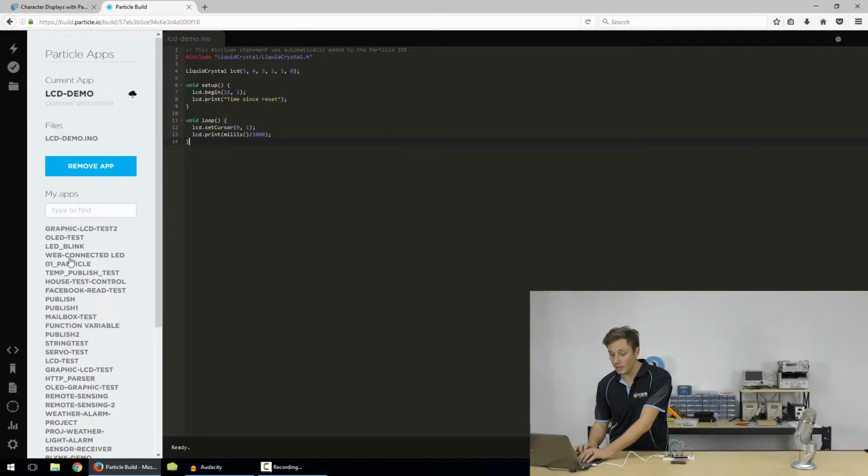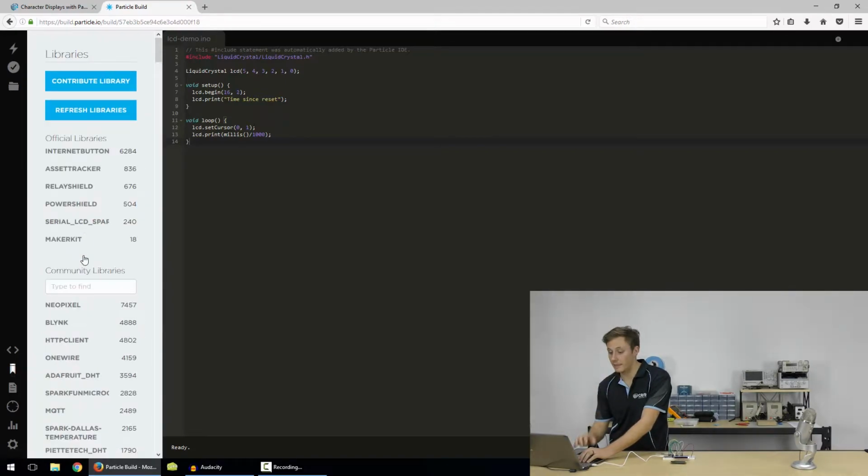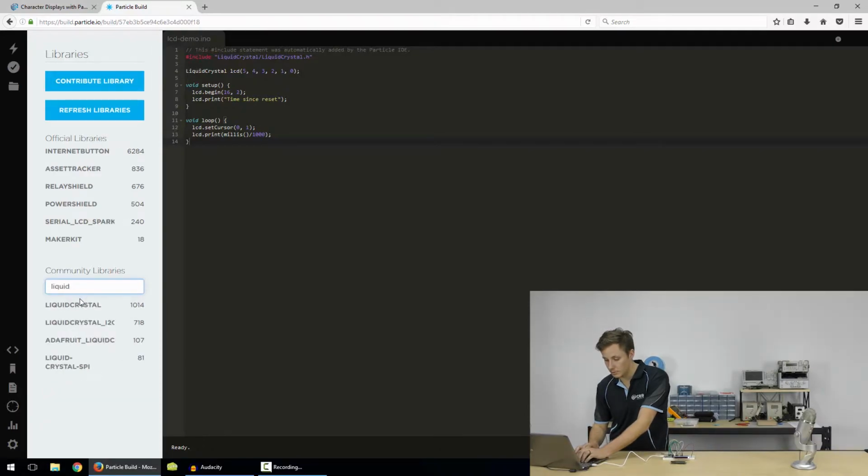So we've got that in, but when we're working with the Particle IDE, we actually need to go through and include the library in our menu tab as well. It's not just enough to write that in the code. So we're going to search in the libraries for liquid crystal. Now we want to be using that one.